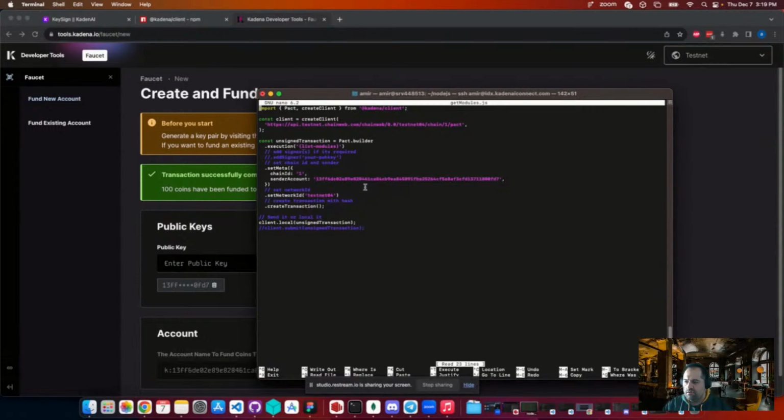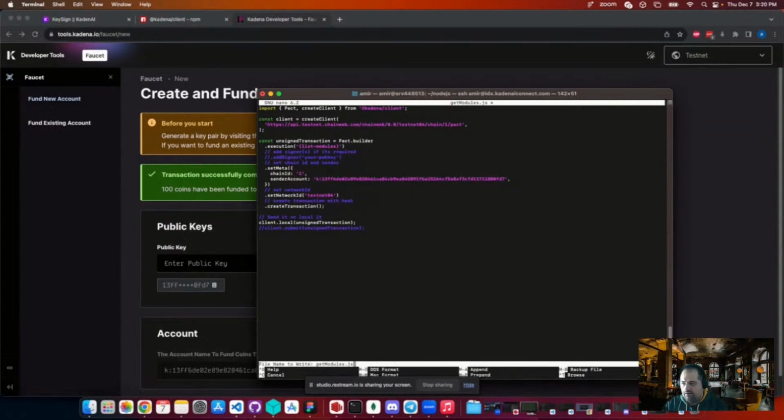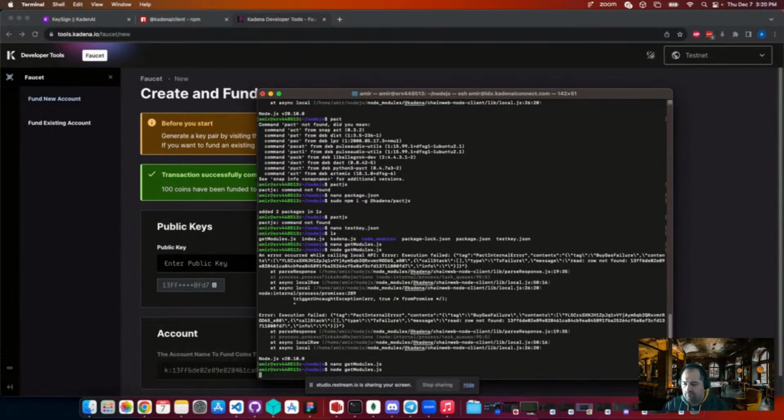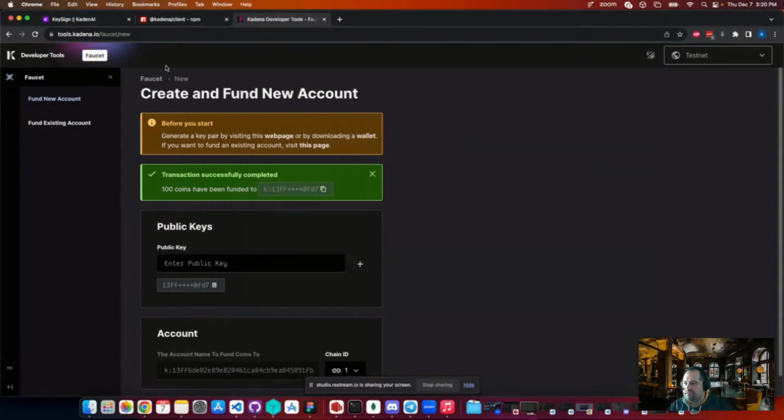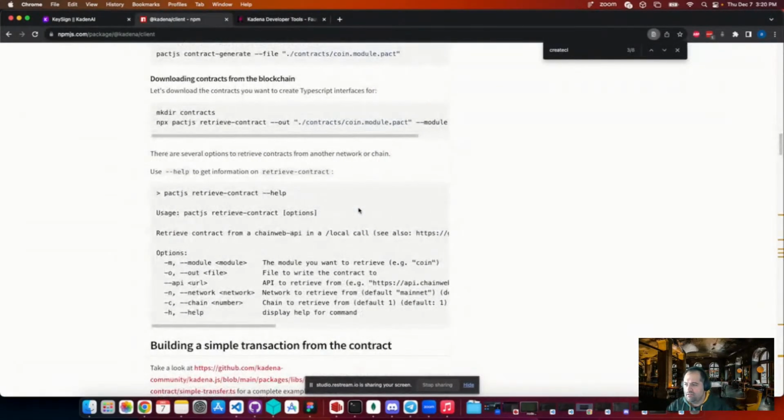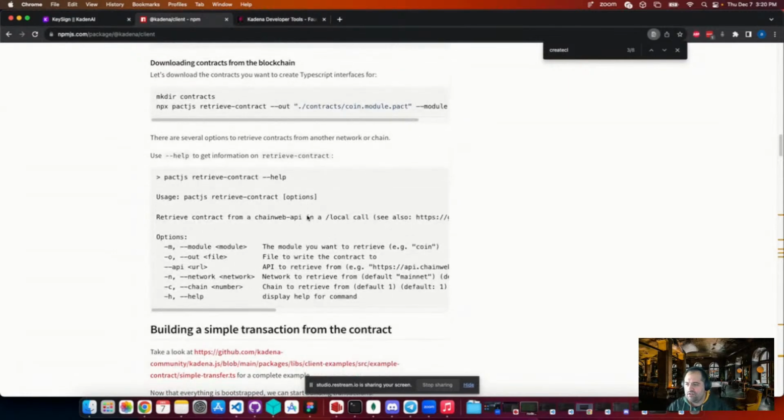Maybe I'm not using the right block of code here. Execute. Add signer if it's required. It's not. Set chain ID and sender. You know, I did this the other day to myself, and I don't know what I was thinking. All right, 100 coins have been... key set failure. And again, it shouldn't need that. Retrieve contract.